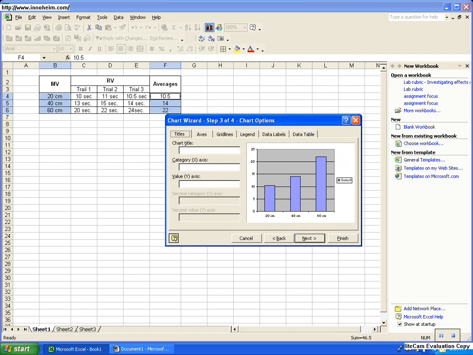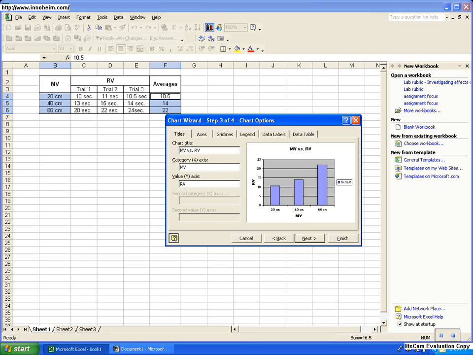Click on Next. Now add the titles. So our chart title is going to be the manipulative variable versus the responding variable. Of course, you're going to write in whatever your manipulative and responding variable are. It automatically updates it. Then label your X category. That's going to be along the bottom, which is your manipulative variable. And you're going to label your Y-axis, which is your responding variable. Label both of those.